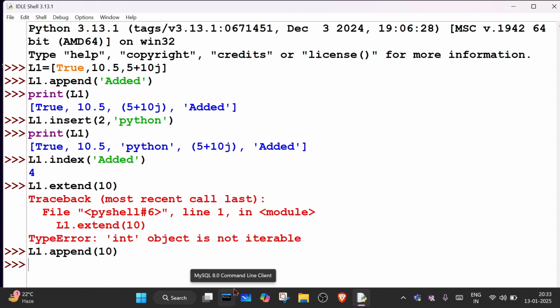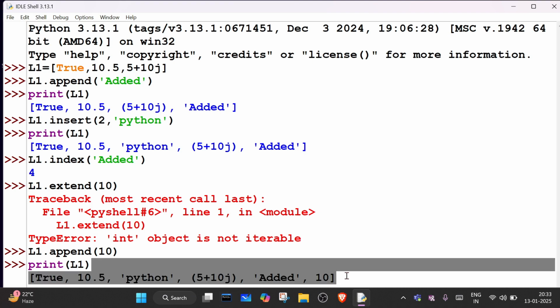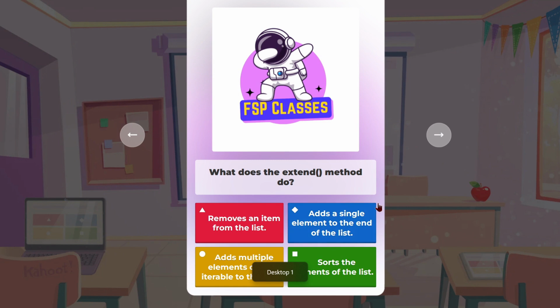Suppose, let me just print and let's see whether it's appending or not. See, this is added. So can we say extend adds a single element to the end of the list? Is it true? The blue one is true? False. Sir, it is false. Okay, so yellow is correct: it adds multiple elements or an iterable to the list.